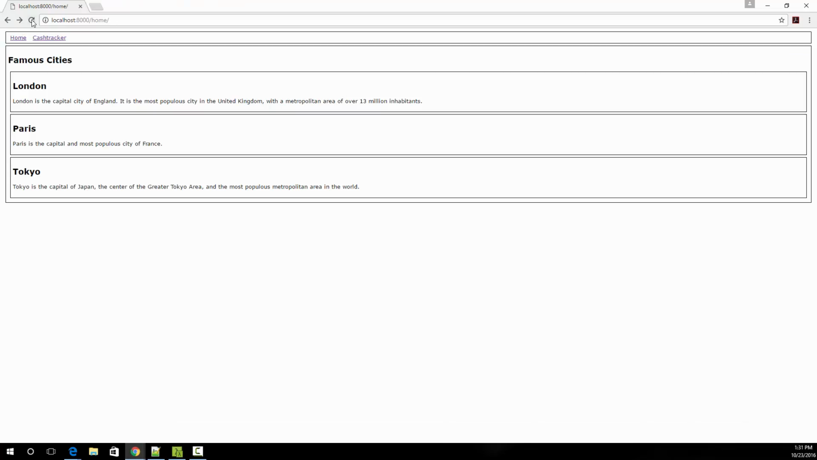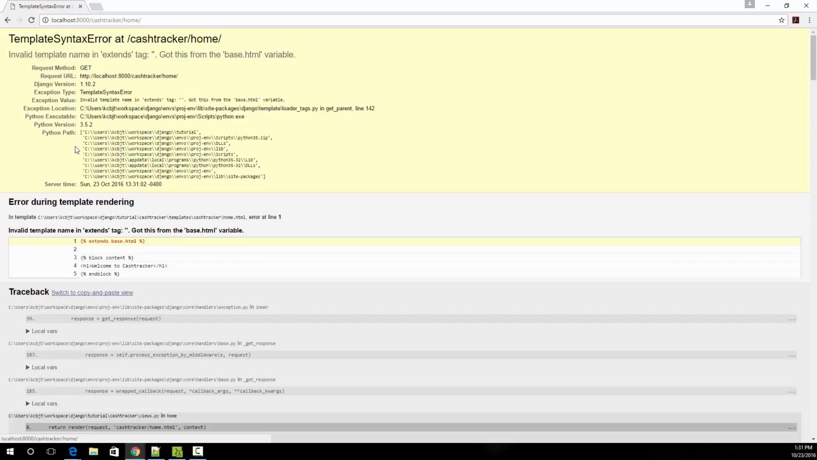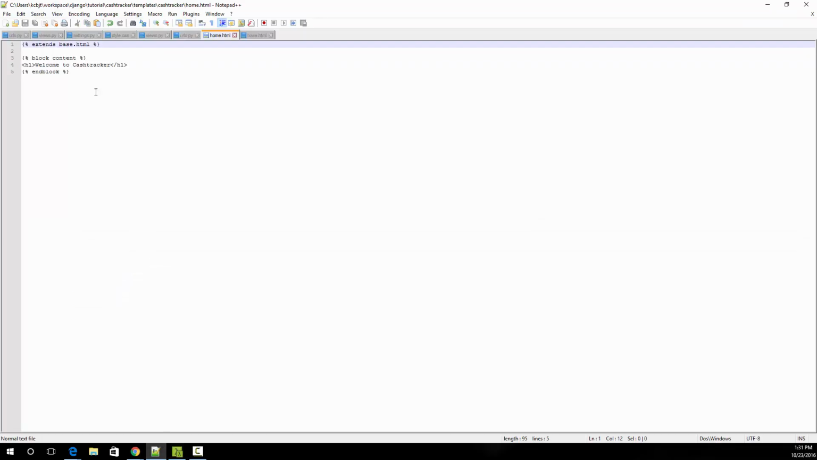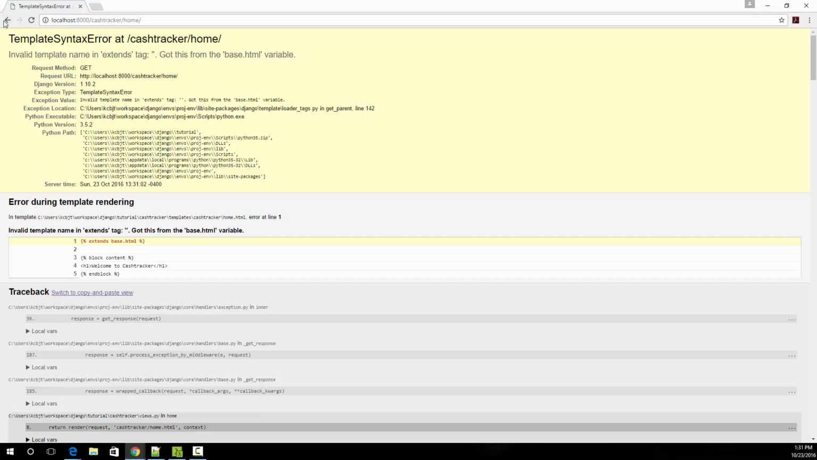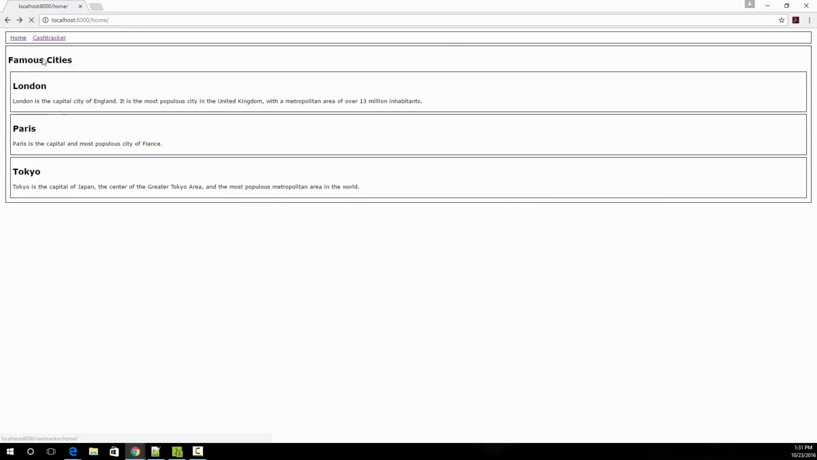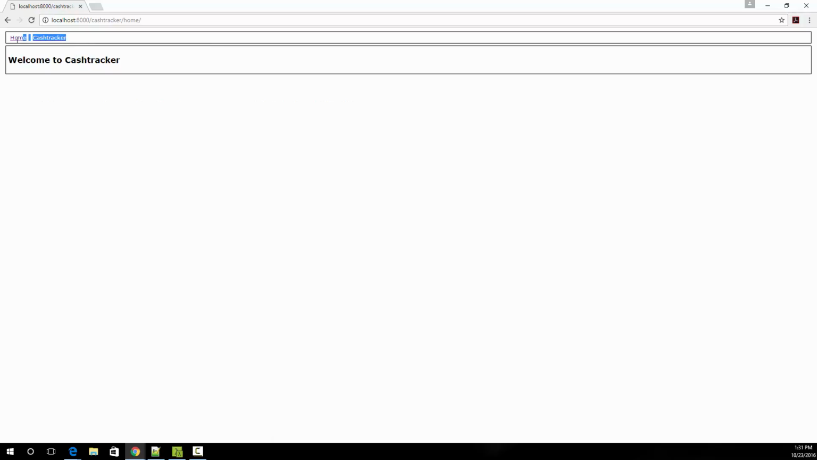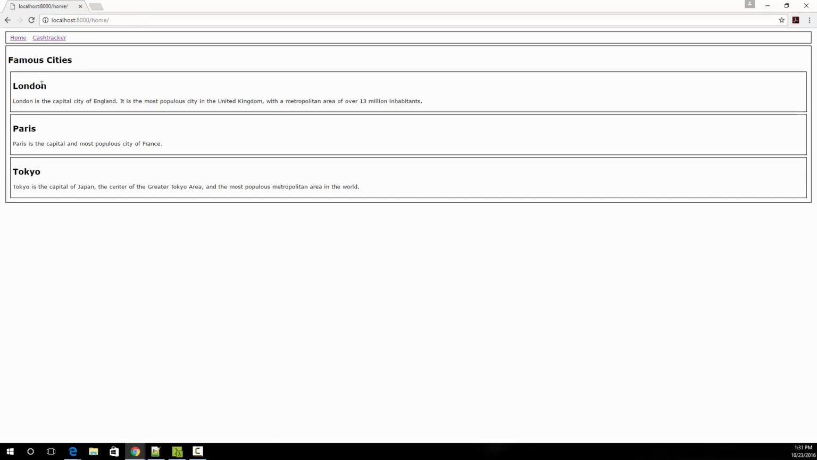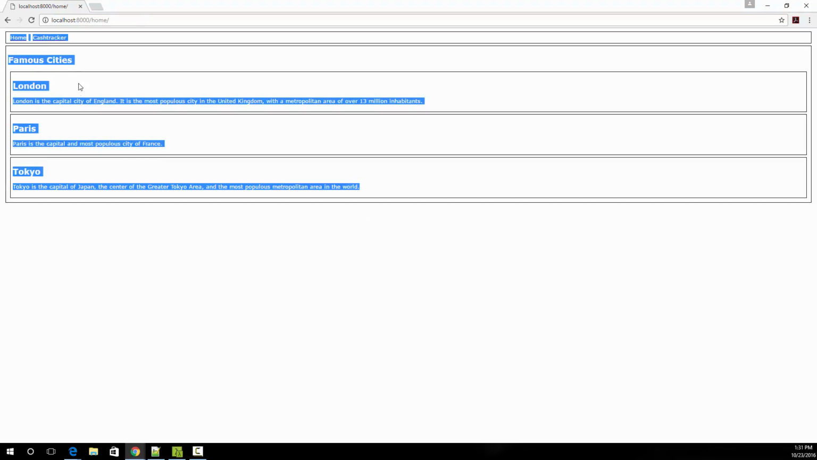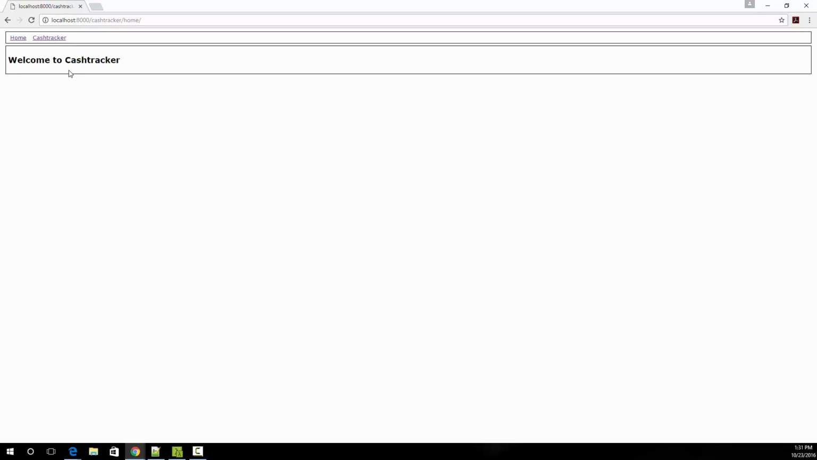So let's see if this worked. Let's refresh this. This works. Cache tracker works. All right, so I have a template syntax error. Oh, yep, that's very simple. The extends, the name of the file needs to be a string. So extends base.html. Let's go back here and refresh this. Home works. And now cache tracker. Notice how I still have my application bar. I can jump back and forth between the home, which is really the raw base.html file, and the cache tracker, which extends it and then replaces whatever's in that block content.